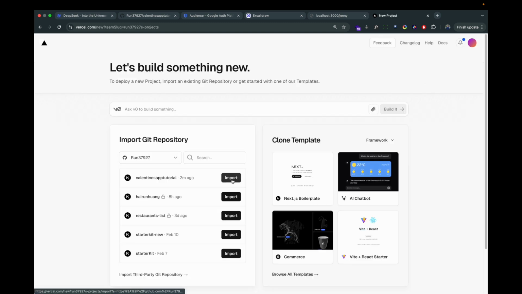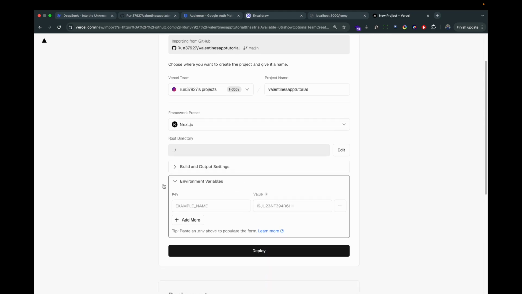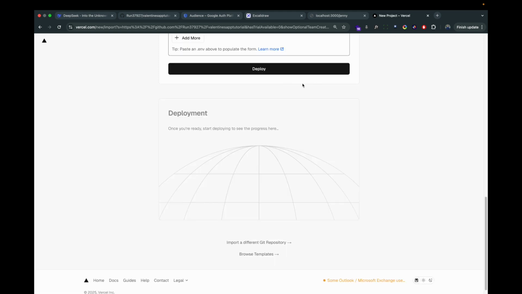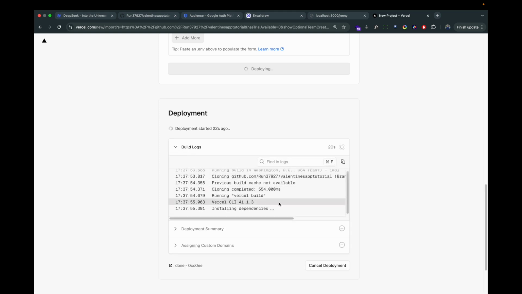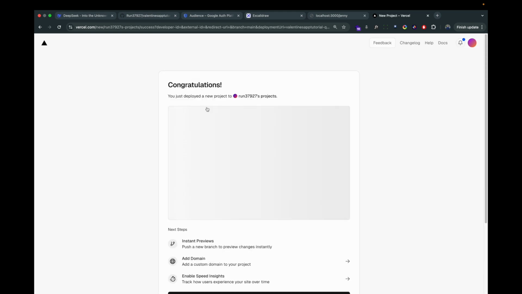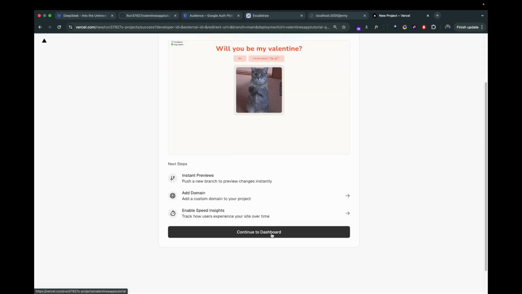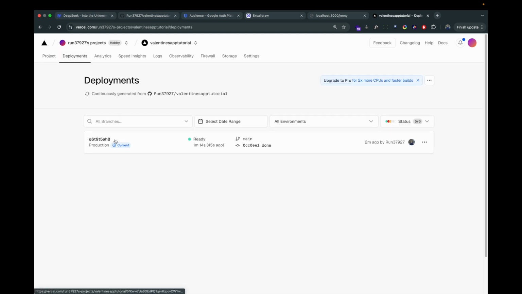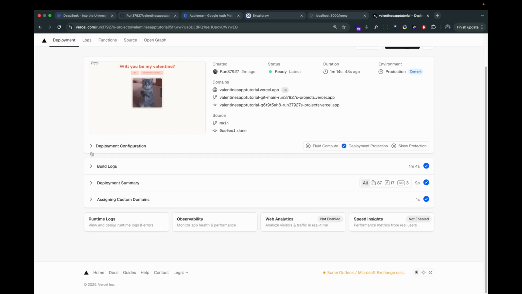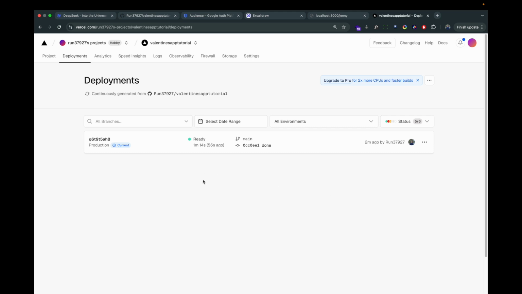So click on import. And you can copy and paste all of your environment variables and put it here. So I'm going to do mine. You do yours. After you're done, click on deploy. You can see the detailed build logs here if you want. Awesome. So now it has been successfully deployed. We can continue to our dashboard and you can click on the deployments and then see the detailed information here if you want. So each time you make a git push, it's going to deploy automatically. At least that's how I set it up.